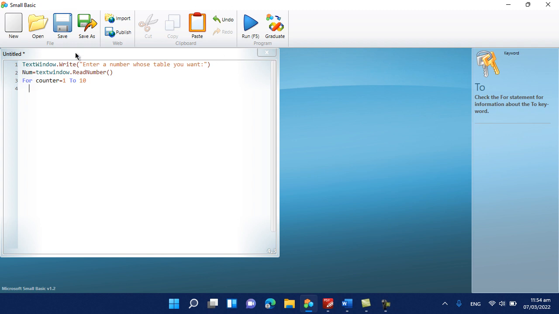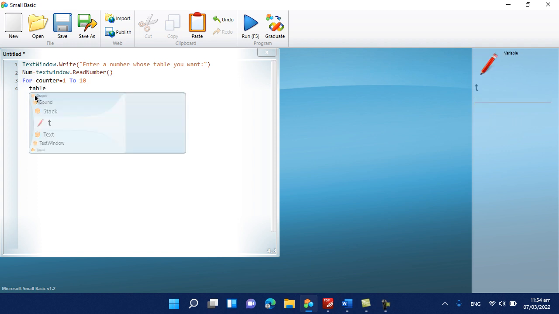Now we have to multiply this num, whose table we want to calculate, with the counter, like 7 ones, 7 multiplied by 1, 7 multiplied by 2, 7 multiplied by 3, like that. The product we have to again keep in a variable. This variable again you can have any name. I'm taking the name table is equal to num multiply by counter. We have calculated the table.